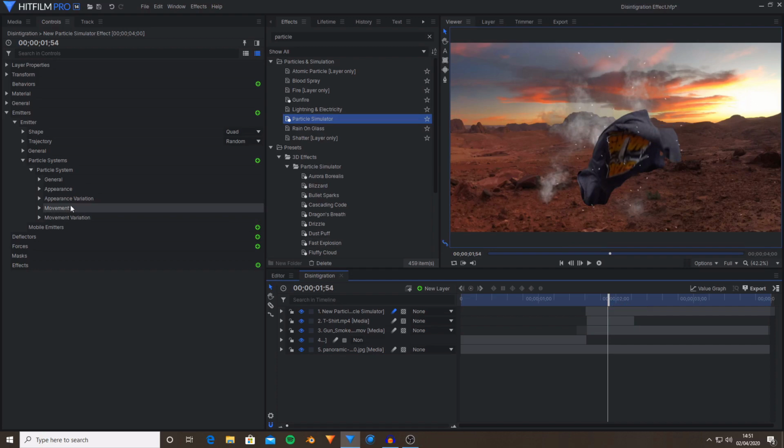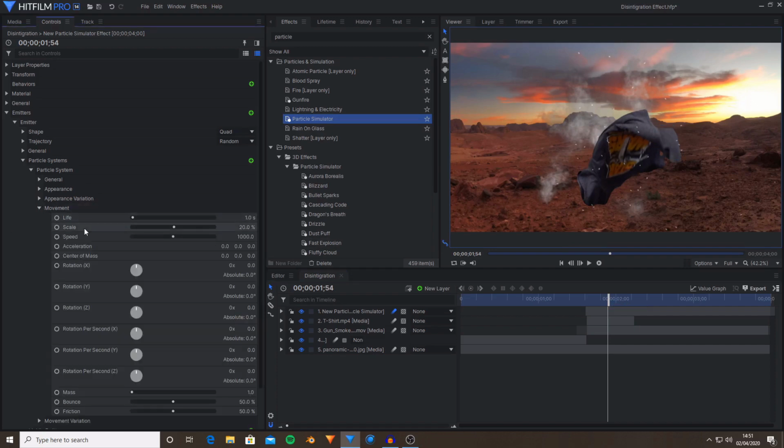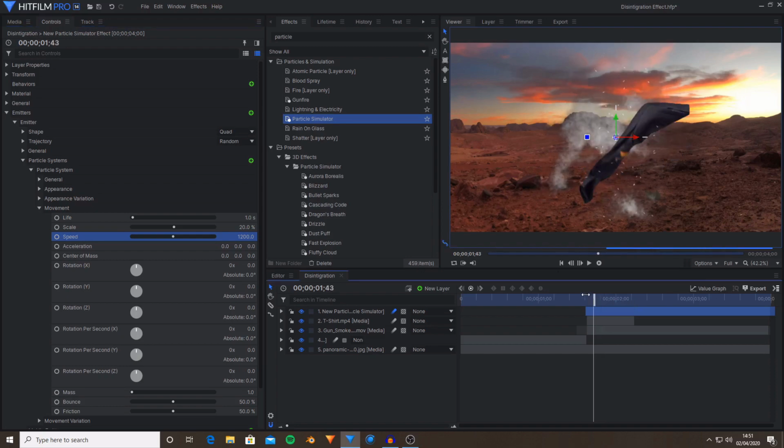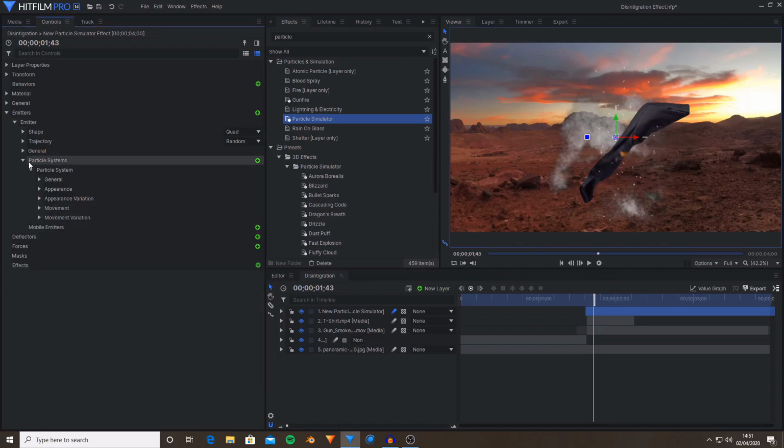So I'm going to go over to the movement settings and change their speed once again. I've set them to 1200. The one issue with this is their trajectory is random, and I kind of want them to eventually start to fall. So I'm also going to add a force to this particle simulation.